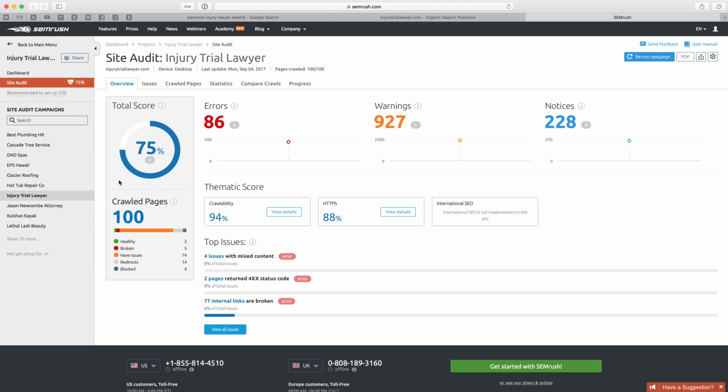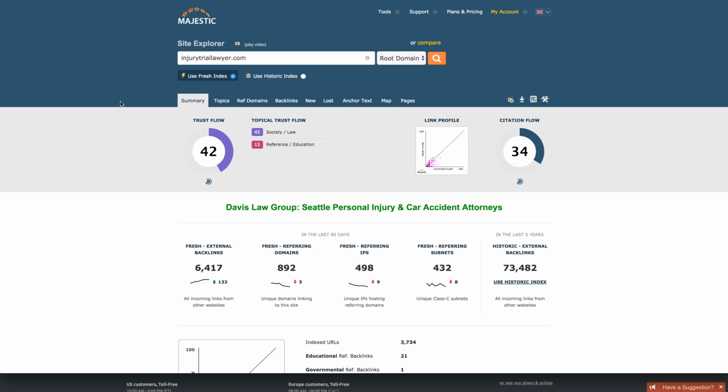building domain authority. If you want to analyze the domain authority, we can take a look at that here on Majestic. Now, they have a trust flow of 42 and a citation flow of 34. What those numbers are basically telling us is how worthy the site is in the eyes of Google. What we're looking at are the external backlinks.